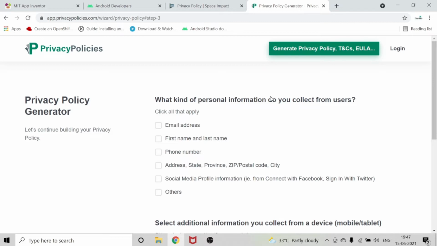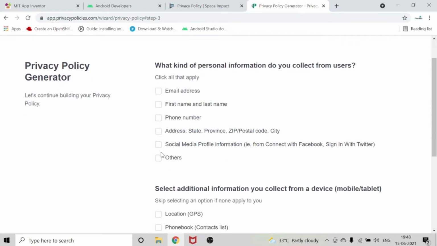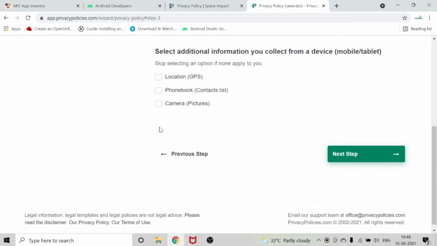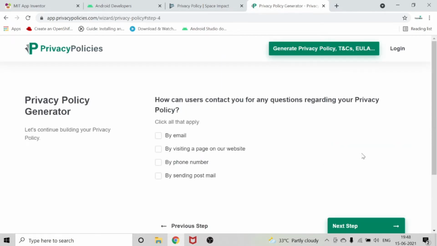So this is the most important checkbox you need to click in, like what are all the information that you are going to collect from your users. So this is basically a gaming app and I'm not going to collect any kind of information from the user, but still in order to give a detailed explanation, I'm going to give like a first name and last name, if needed phone numbers or others. It does not require any kind of information like a location, phone book or camera. If so, you can select any one of the things and then click on next step.